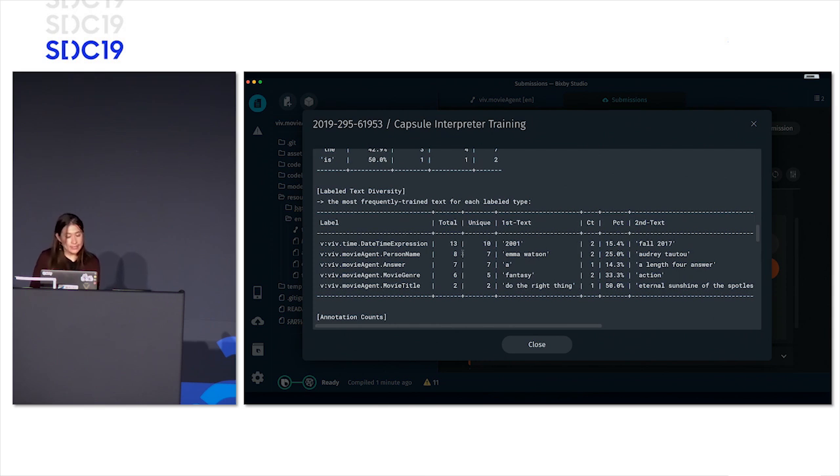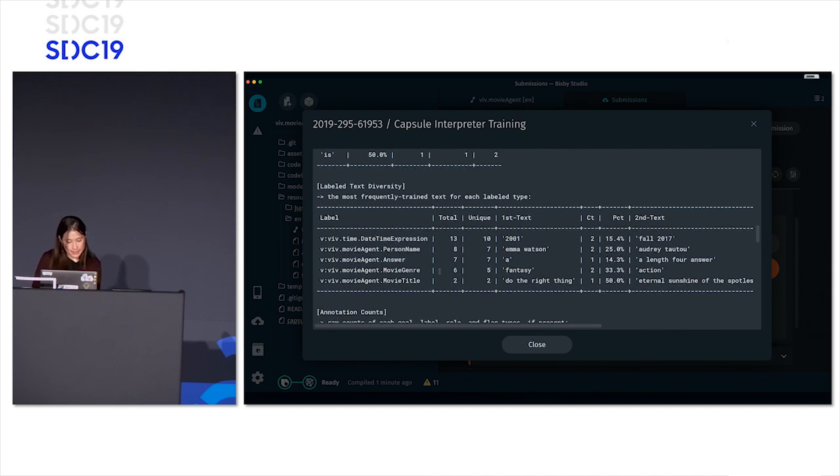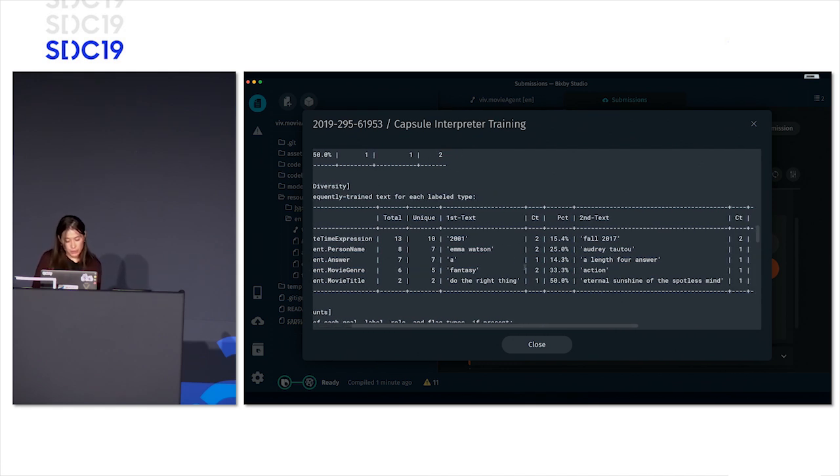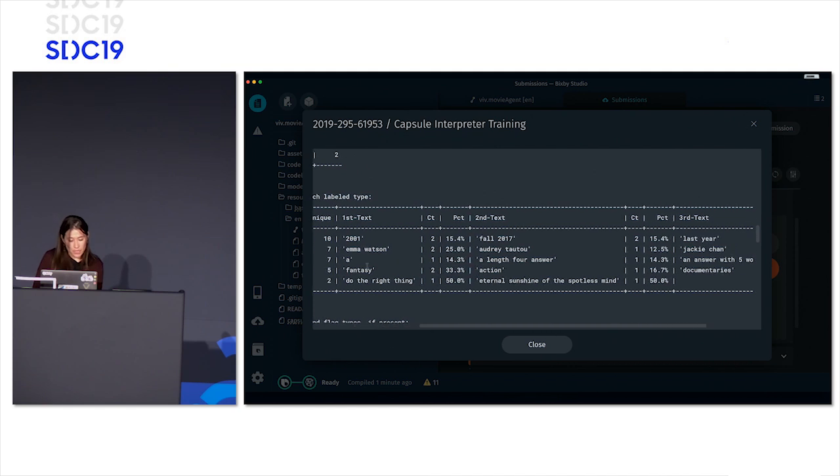Next is labeled text diversity, which I mentioned a little bit earlier when I was talking about how we don't want to train just find horror movies or just horror. We want our training set to be balanced. So even with vocab, we don't want to overtrain just one value of a particular genre. Here we see that there's a total of 6 movie genres, 5 are unique, which is good. And then it'll show you the top 3 words that you've labeled. So fantasy, action, documentaries.